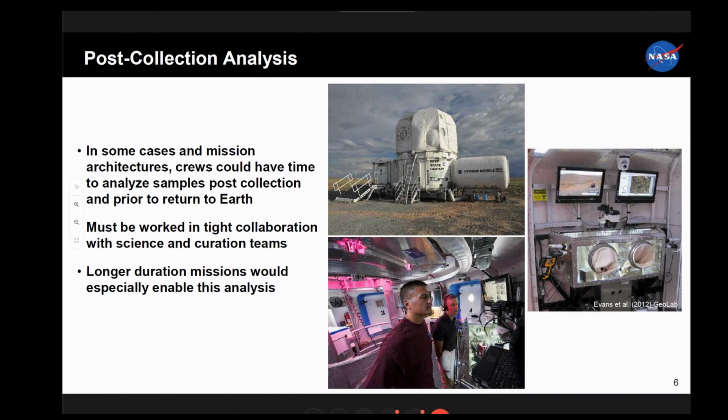Now, post-collection analysis will depend entirely on the mission architecture. Especially in phase 2, when the crews will be there for longer periods of time, they could have time to analyze samples post-collection and prior to return to Earth, in between each EVA. We want to maximize the utility of having a crew member during the EVA, but longer duration stays could allow for in situ analysis in between each EVA. This has to be worked in tight collaboration with the science and the curation teams. What we don't want is to open up samples that have been curated for return to Earth, but if there are longer duration missions, that could especially enable this analysis.